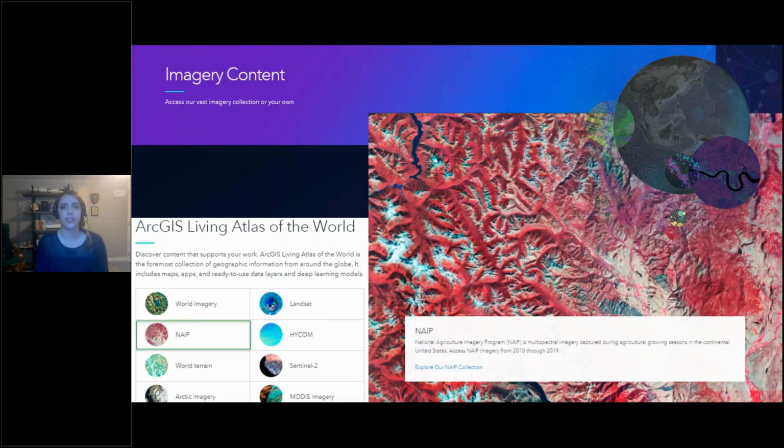Scaling down to a national level, the National Agriculture Imagery Program, or NAIP, is a commonly used data set made available by the USDA Farm Services Agency. This program acquires aerial imagery during the agricultural growing seasons in the continental US, and with new data available every other year, it's really ideal for evaluations of land use and land cover classification change over time.